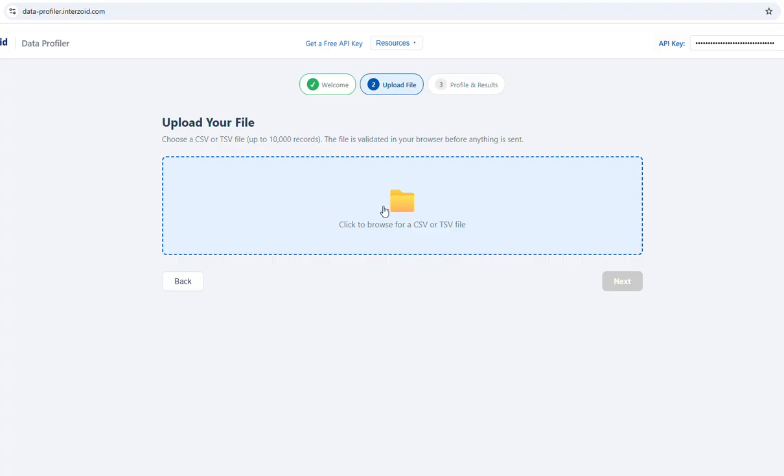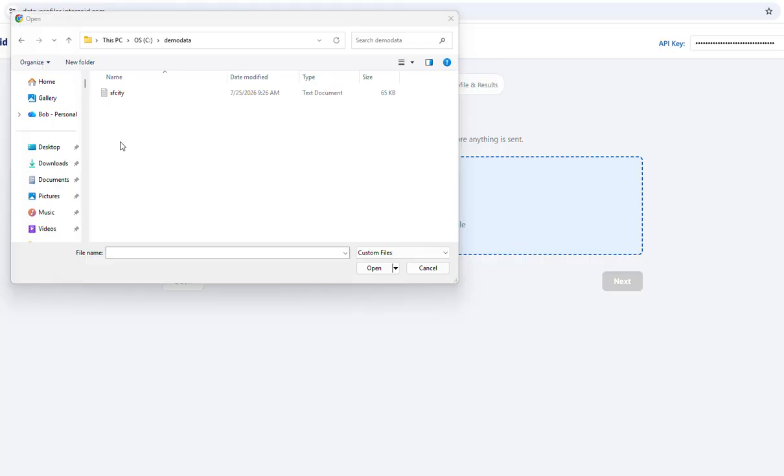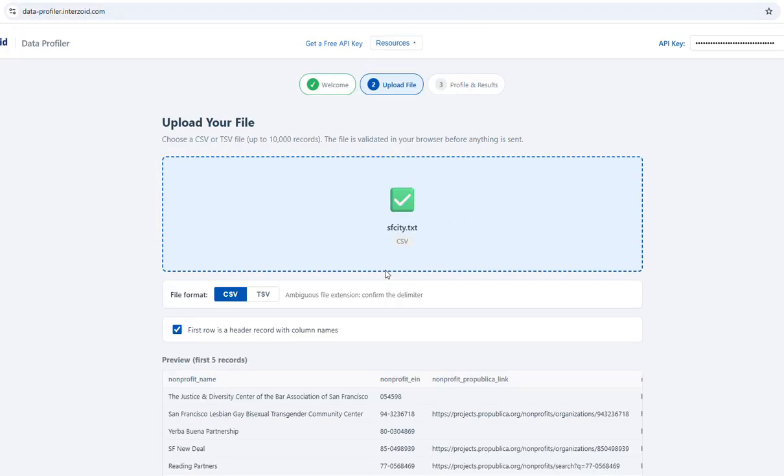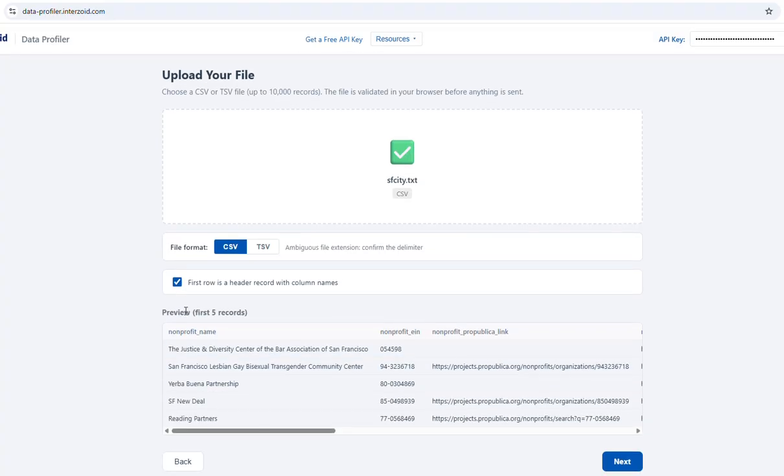So I will just click here to open the file. And you can see it's called SF City, the same file I just showed you. I'll select that, click open, and you'll see the first thing that it does is it gives you the first few records to take a look at.